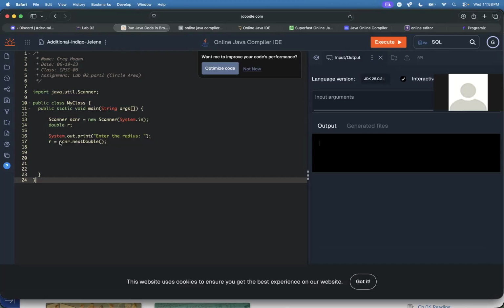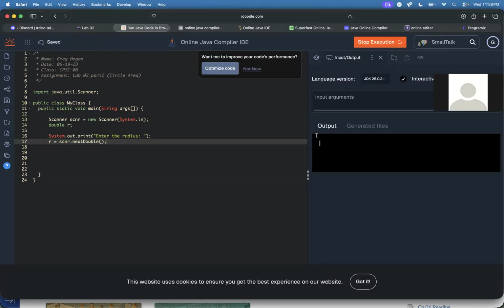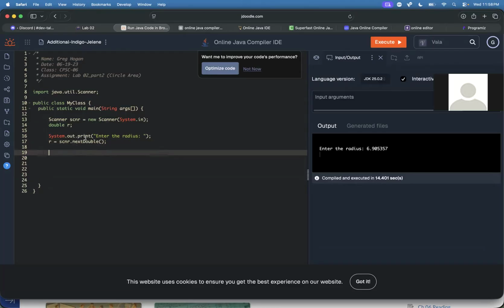Okay, so this should read the radius. If I were to execute this now, then over here is where we'd see the output. It says enter the radius. It's waiting for me to type it in. I could say like 6.93. I'm saying letters and then not actually typing what I say. That's all that happens, I type in a number. Okay. So what happens after we enter the radius?